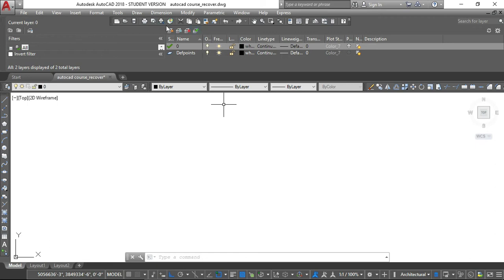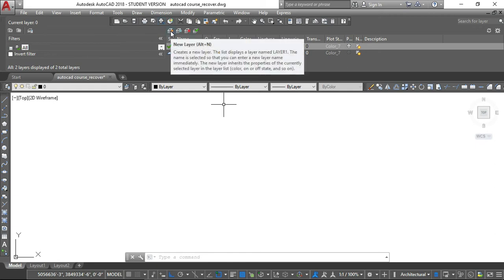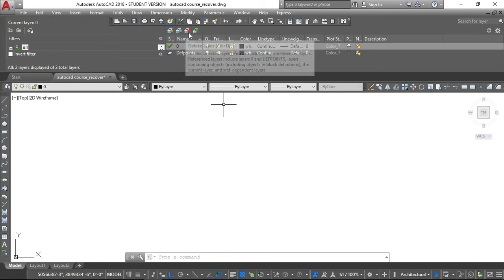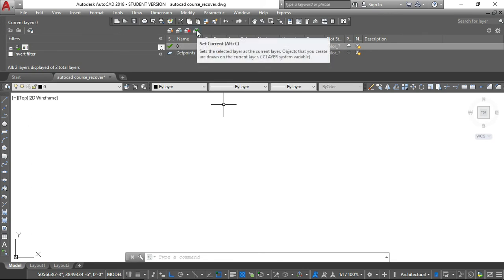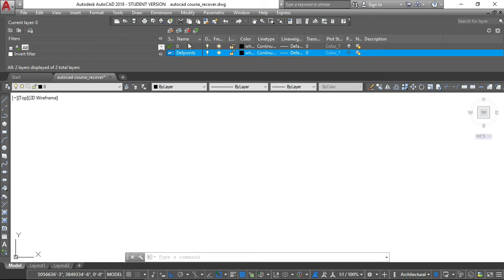So we start here. This is the option for creating new layers. This is the option for deleting layers. Select a layer and delete it. These layers cannot be deleted because they are default. And this is the option for set current layer, meaning the layer on which you are currently working. Just select the layer and click on it. Now you will see this layer is set current. This is how you can set current layers.